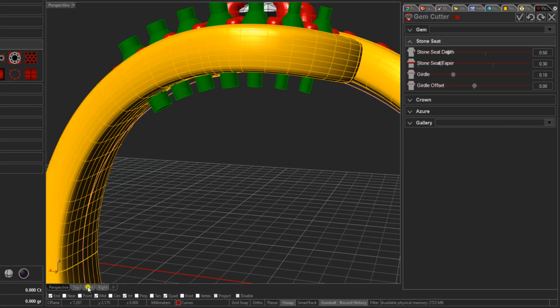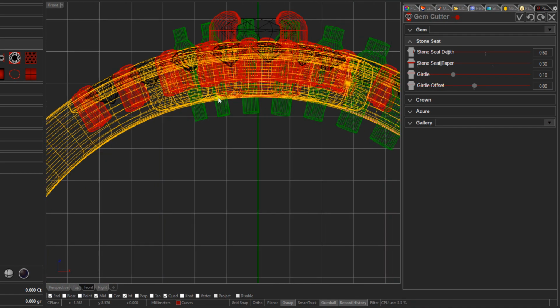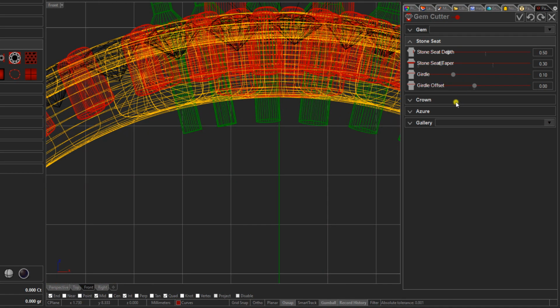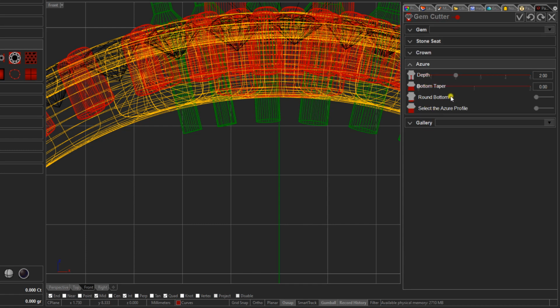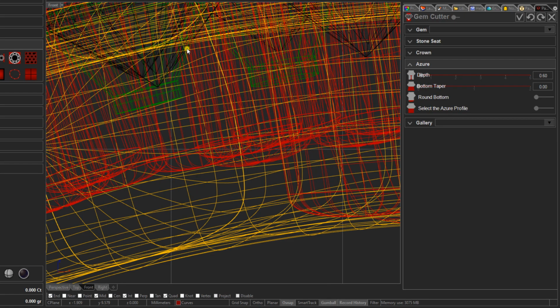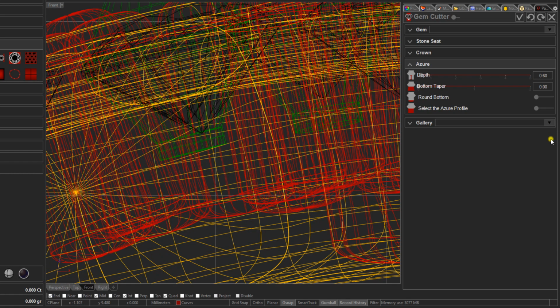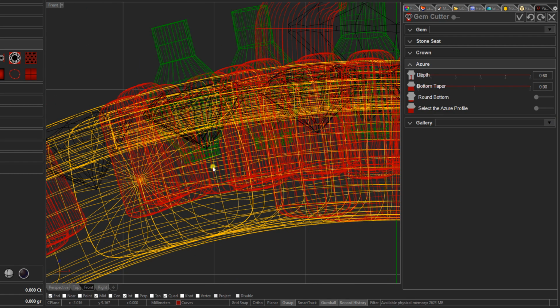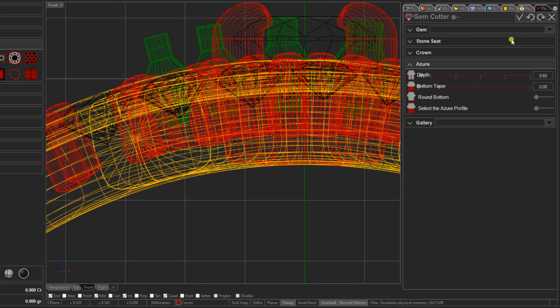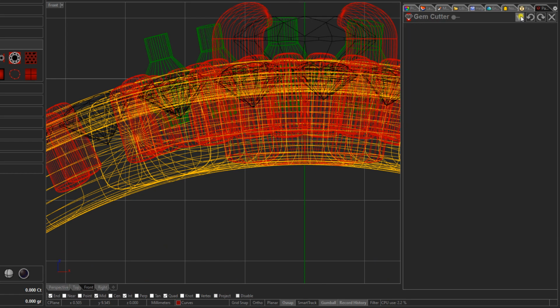But if you wanted to, let's just come to our front viewport, and what we're going to do is adjust the overall length. So if we come down to the stone seat depth, no, it's the azure. You can see that, well, there's a lot happening here, but it's the green one. And that's it. We can just click the OK button to close out of that.